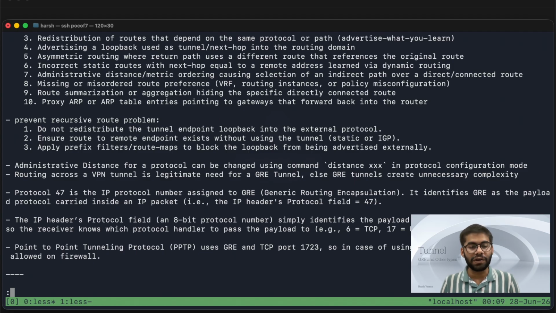Finally, protocol 47 is the IP protocol number assigned to GRE. It identifies GRE as a payload carried inside an IP packet. So GRE also has a header. In order to identify the header in a PCAP file, which is a packet capture file that we get using TShark or Wireshark, we can see if a protocol has protocol number 47, then we can confirm that it's a GRE encapsulated packet. And finally, the IP header protocol field is 47.